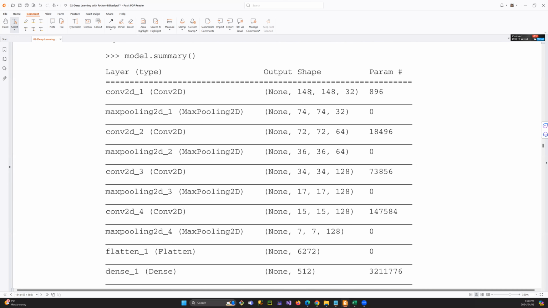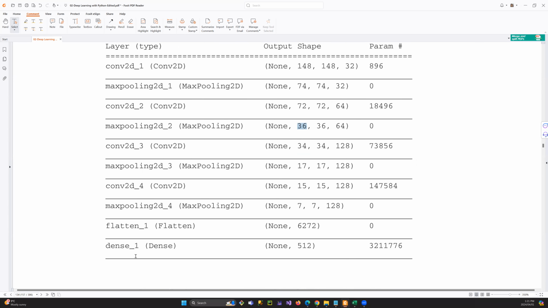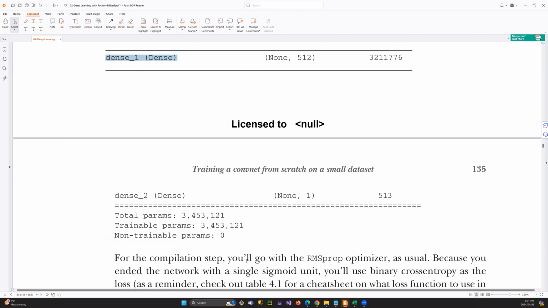As I told you, 148, so 74, then because of max pooling and downsampling. I said 73, I was mistaken. So it was 74, then minus 2 it's going to be 72, then half of it, 36, and the same thing. And after flattening, the dense layer contained 512 neurons.